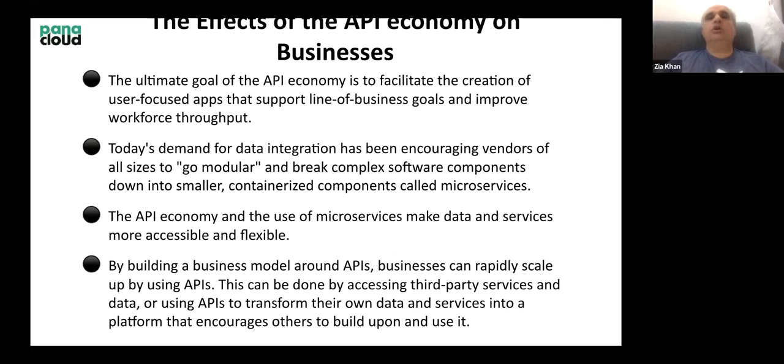The ultimate goal of the API economy is to facilitate the creation of user-focused apps that support line of business goals and improve workforce throughput. We want to develop products for the end customer. Developing APIs is not an end in itself. So while developing APIs, you have to think about the end customer, how they are going to use it, so that they can develop applications for the end user in a very fast way.